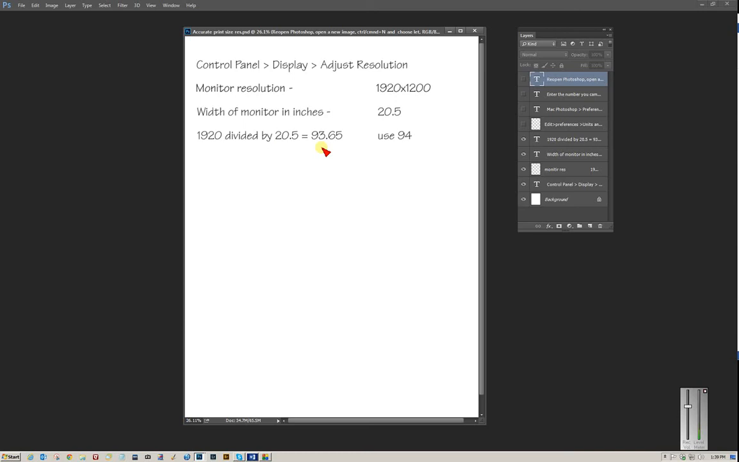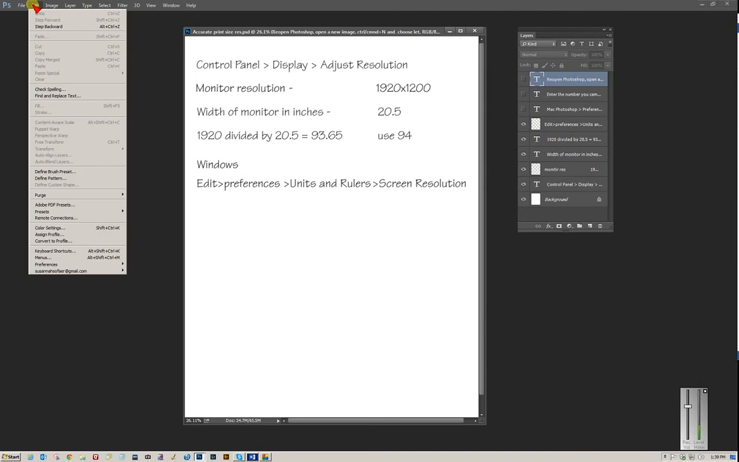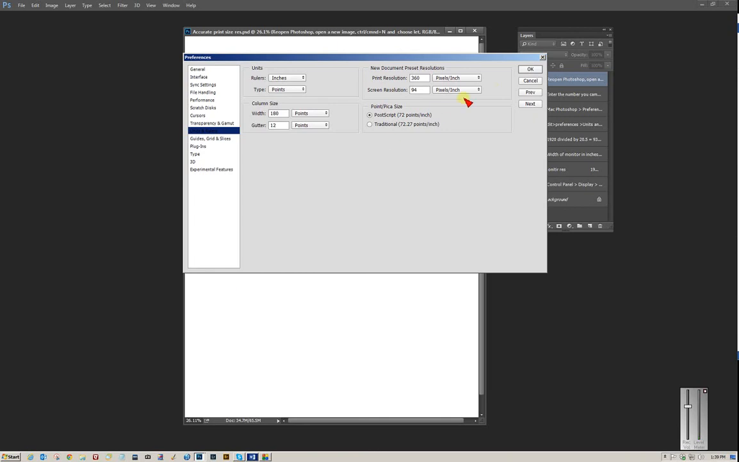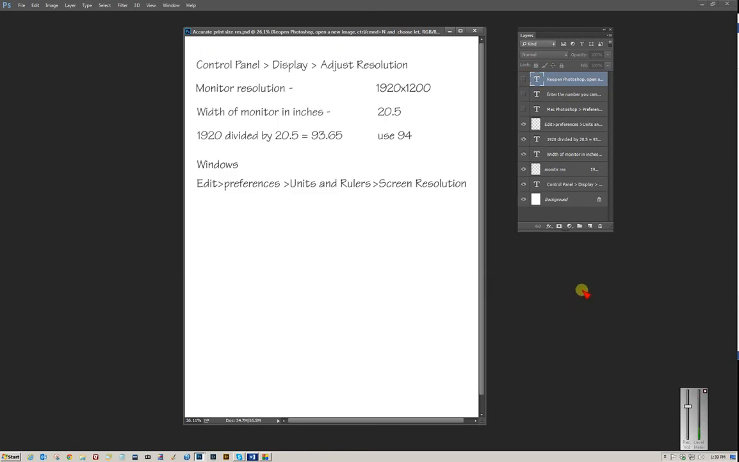Okay. So the next thing we're going to do is open up our preferences. In Windows, it's under Edit, Preferences, Units and Rulers. And up here, you see the print resolution I have entered is 360 pixels per inch, PPI, and I have already entered the screen resolution of 94 that I came up with. Oh wait, on a Mac, the preferences are under Photoshop, Preferences, Units and Rulers, Screen Resolution, etc.